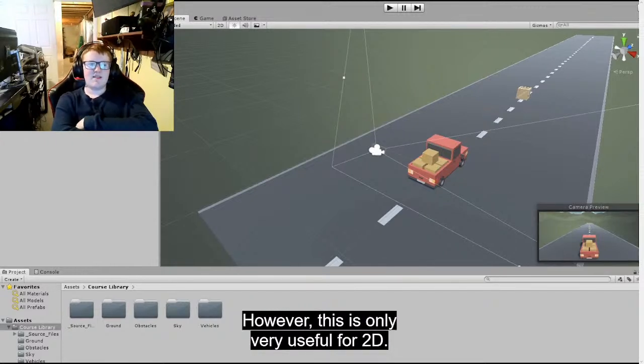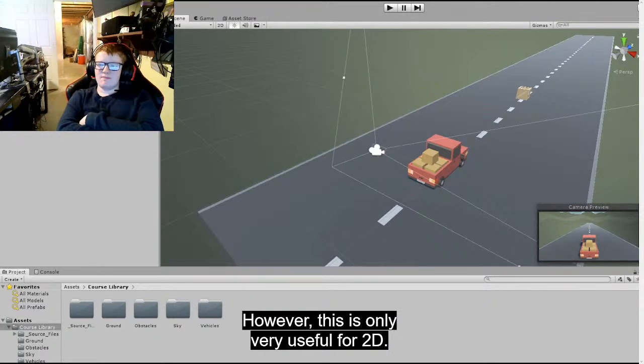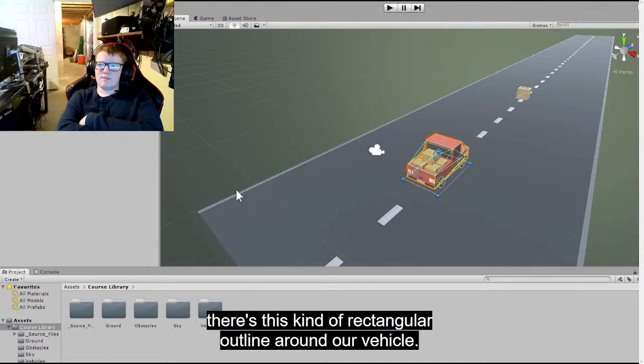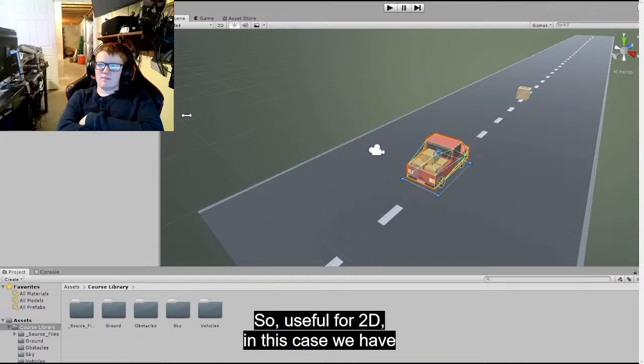However, this is only very useful for 2D. In fact, if I select the vehicle, you can get a better view. There's this kind of rectangular outline around our vehicle. So it's useful for 2D. In this case, we have a 3D world, so that doesn't really help.